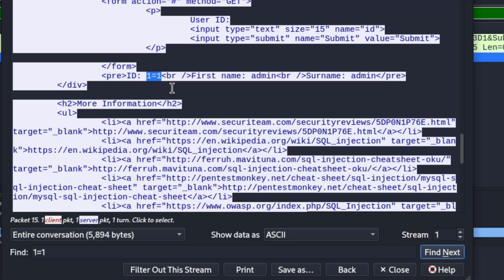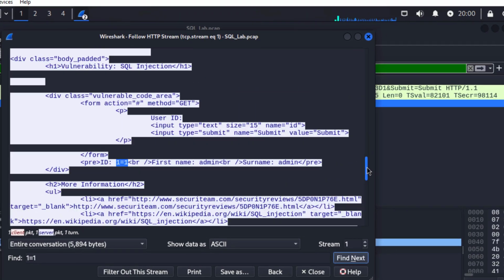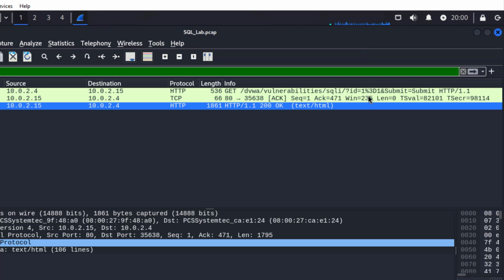1=1 is a true statement, so there is no filtering. The attacker gets the clue that he or she can launch a SQL injection attack and get some more information. Now let us see some more packets and see what the attacker can do with them. I'll just cancel this out.